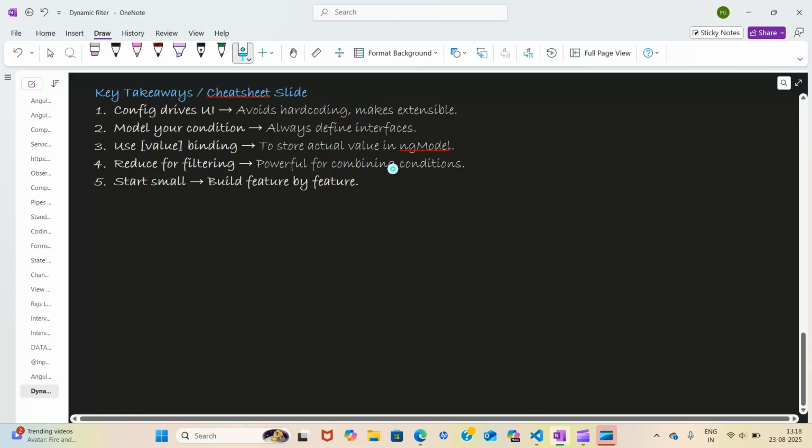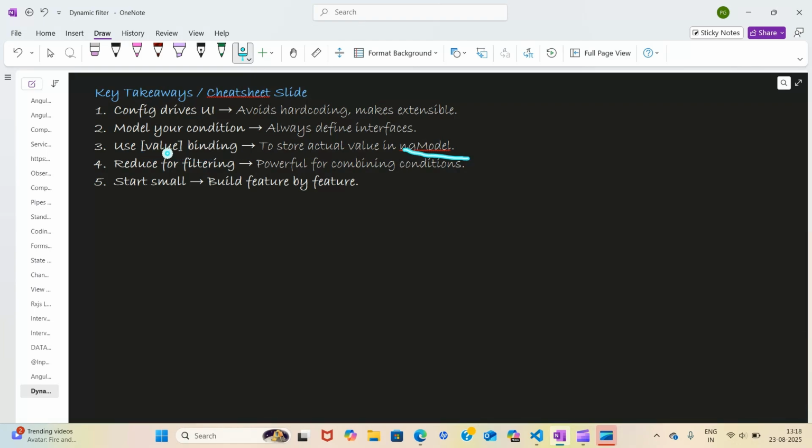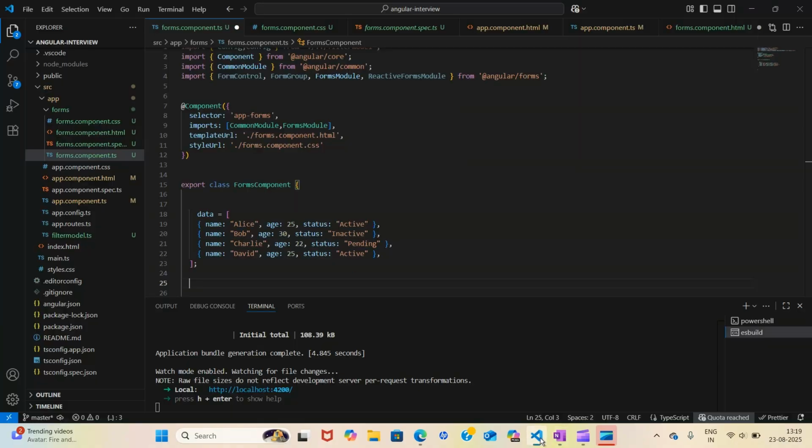People often forget when they use ngModel that in option you should use value, but you should, because it will explicitly tell it to bind this value only. Now for filtering, I'm using reduce because we want to conclude to one specific point, that depending on this condition, filter this. So I have reduced and come to a single value. Now we will start small and build feature by feature, not start by writing the whole logic first. So quickly let's dive into the code.